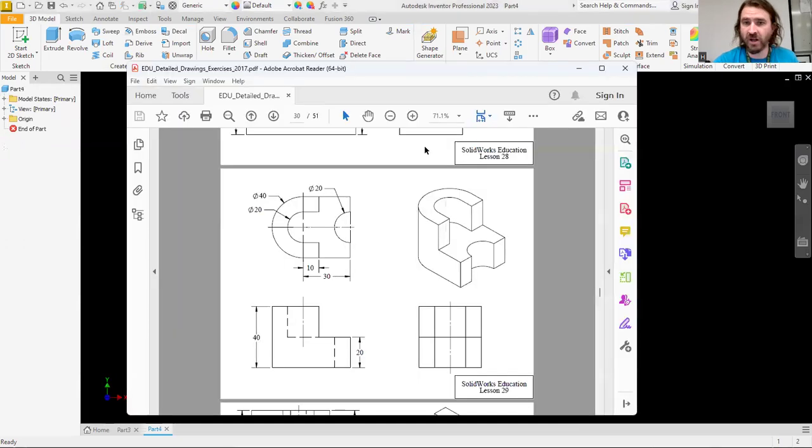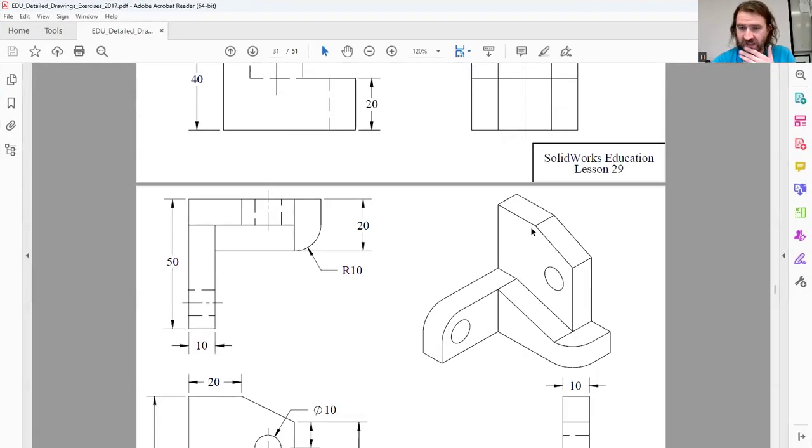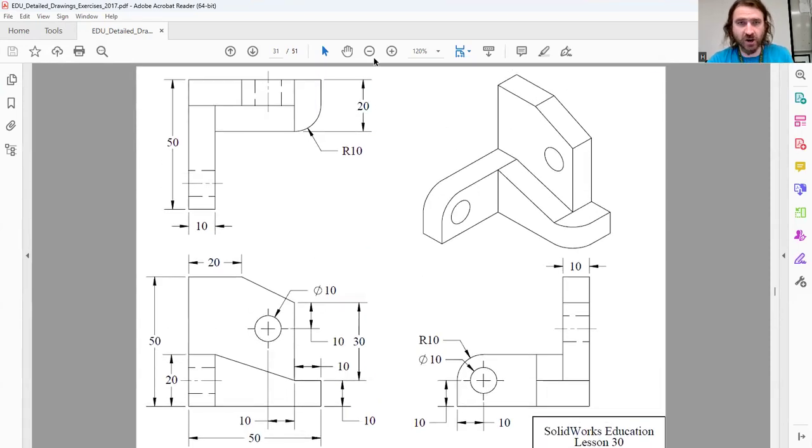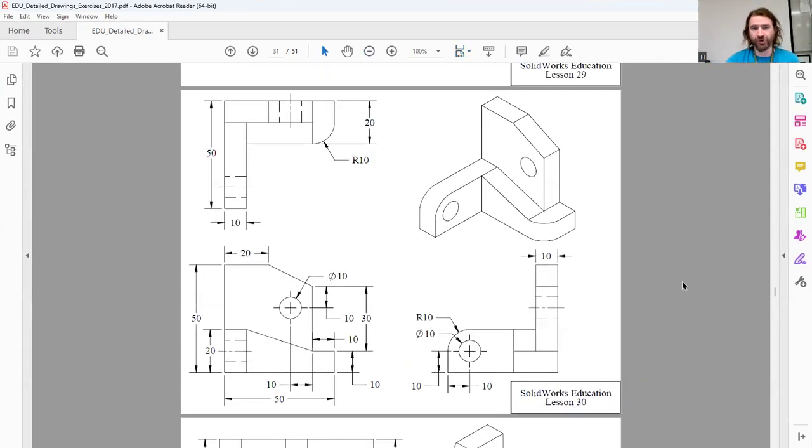Okay, so let's go ahead and we'll start our new part file because we still have to do lesson 30. And lesson 30 is this one here, a bit more involved for sure. We got a lot going on with this part. It's a lot happening. And this one is also a little bit tricky. Well, I'll be honest, it's a little bit tricky because of this chamfer right here. This chamfer here makes it kind of tricky. If you're going to do it from the top view, which is not a bad idea, we might do that.